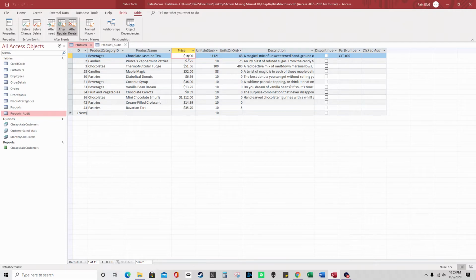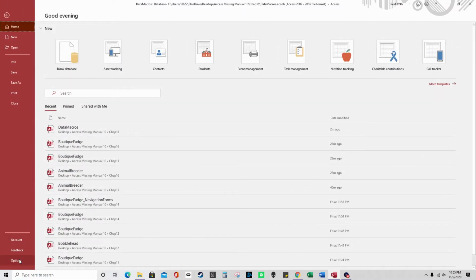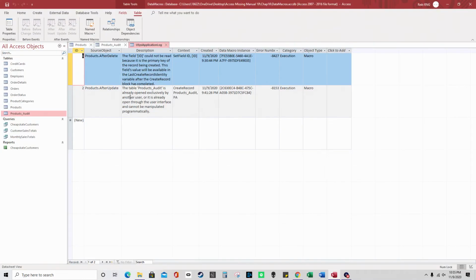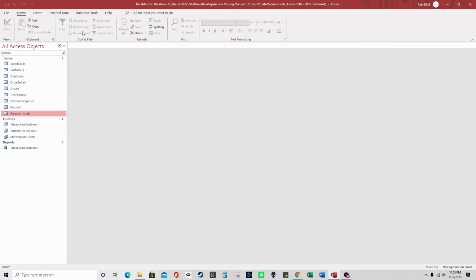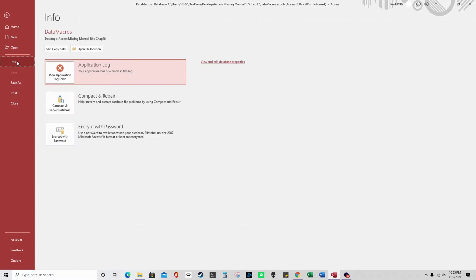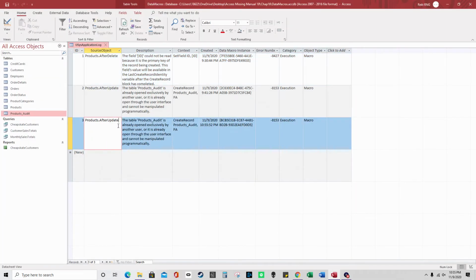So I'm just going to demonstrate this real quick. I'm going to change this price to 17. Now I'm just going to open up Info, Application Log. Wait, let me close both these out. File, Info, Application Log. Here it gives you a time too. So here's 10:55. So this didn't update.